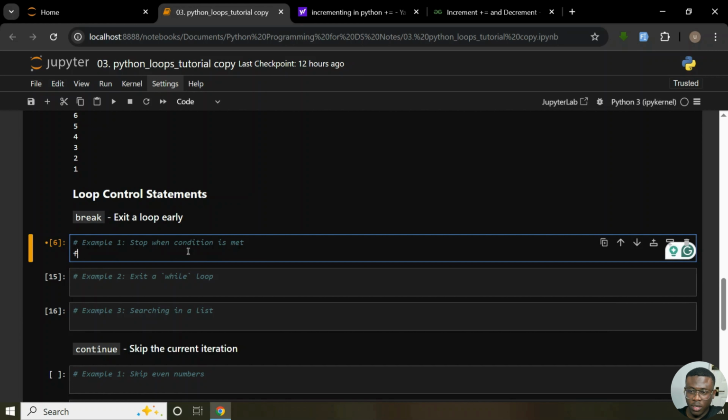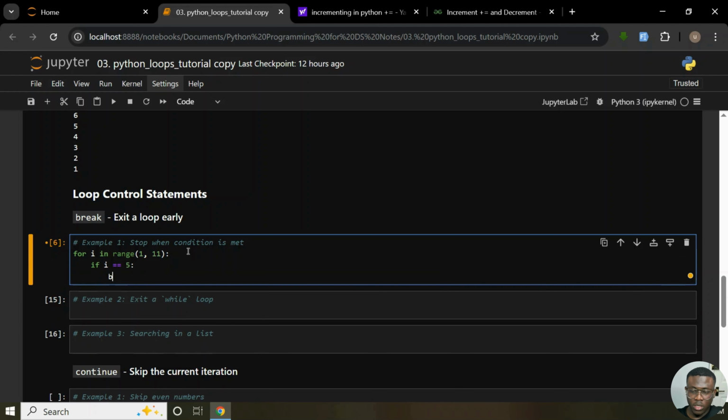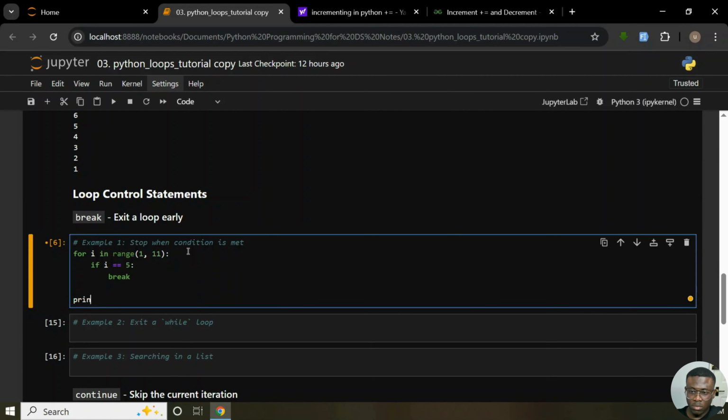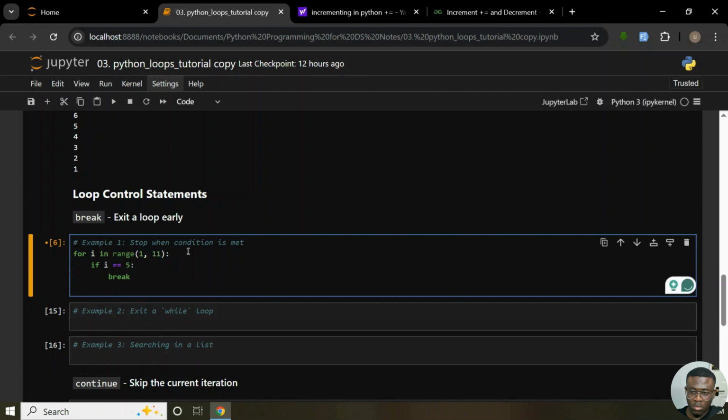So I'm going to use a for loop here. For i in range, 1 comma 11. So we are expecting 1 to 10. So if i is equal to 5, what happens? Break. Okay. So print i is found.